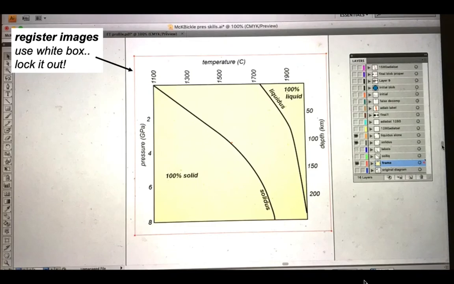So, the recommendation to register images is to use a white box, put it in its own layer, lock it out with a padlock, which you have in Illustrator and other packages, so that it's always there, and make sure there are no other objects that appear outside that box in any of the layers. Do that and your images will register one on top of the other.